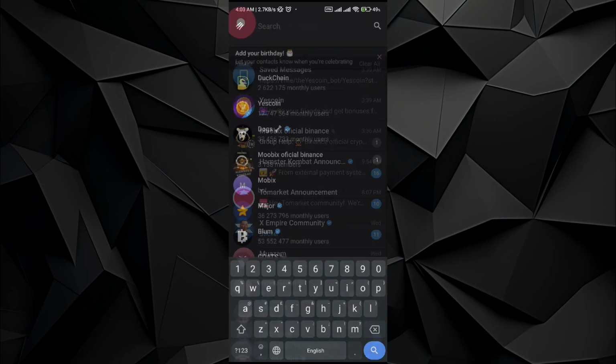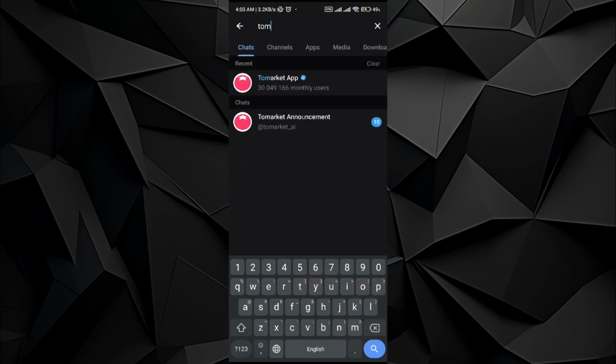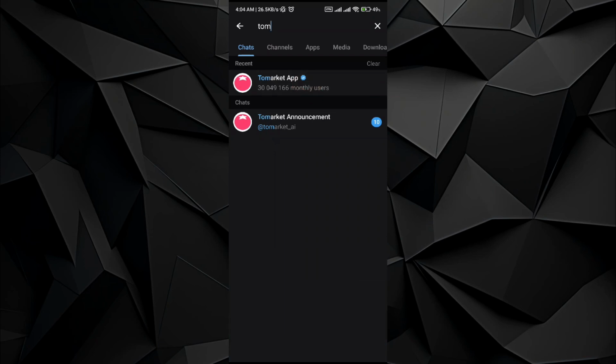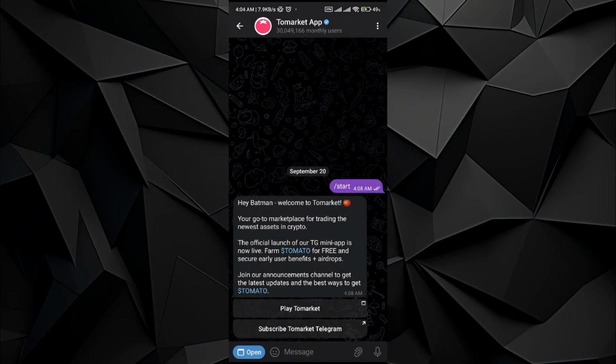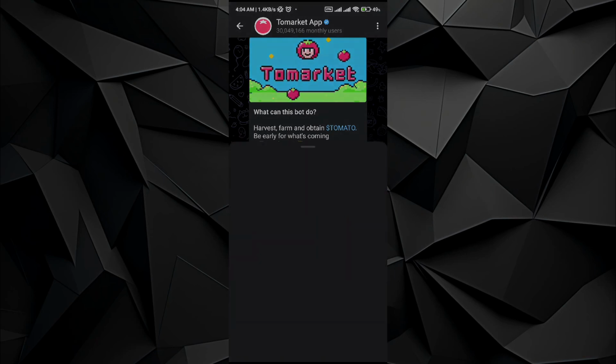All you have to do is go to the top right corner where the search icon is, and search Tomarket app. Here you can see that there are 30 million monthly users of the Tomarket application, and all you have to do is tap on it. Once you tap on it, you will be redirected to the Tomarket application Telegram channel. Here you will see an option which says play Tomarket. All you have to do is tap on the play Tomarket button.